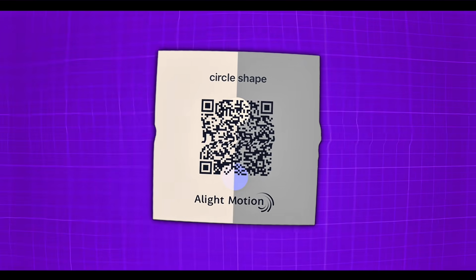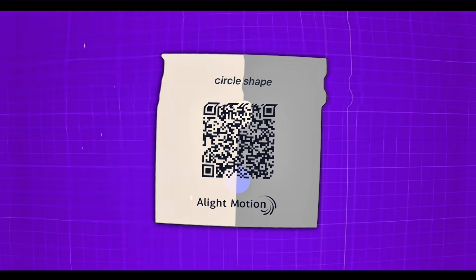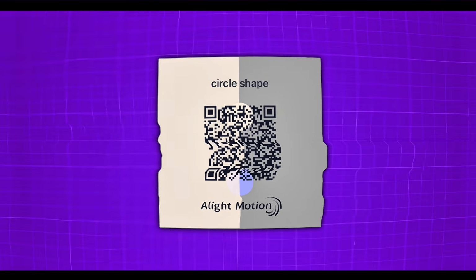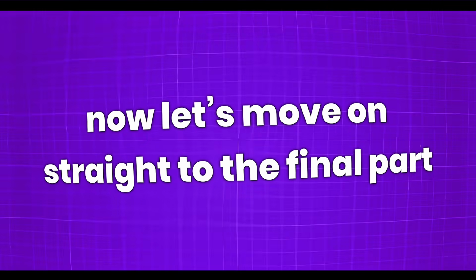For the circle transition or the circle shape movement, I made it in a light motion. You guys can use this preset of mine and just change the circle shape color to match or edit. Now let's move on straight to the final part.